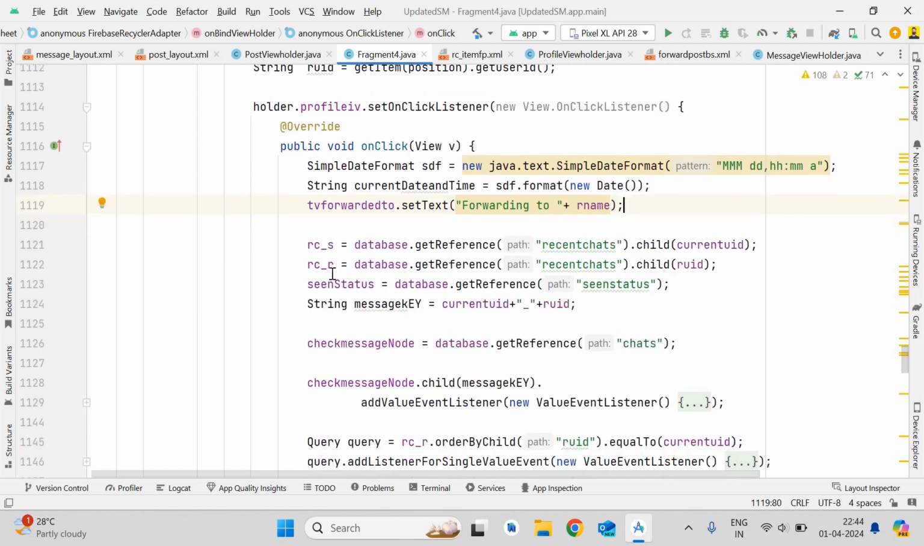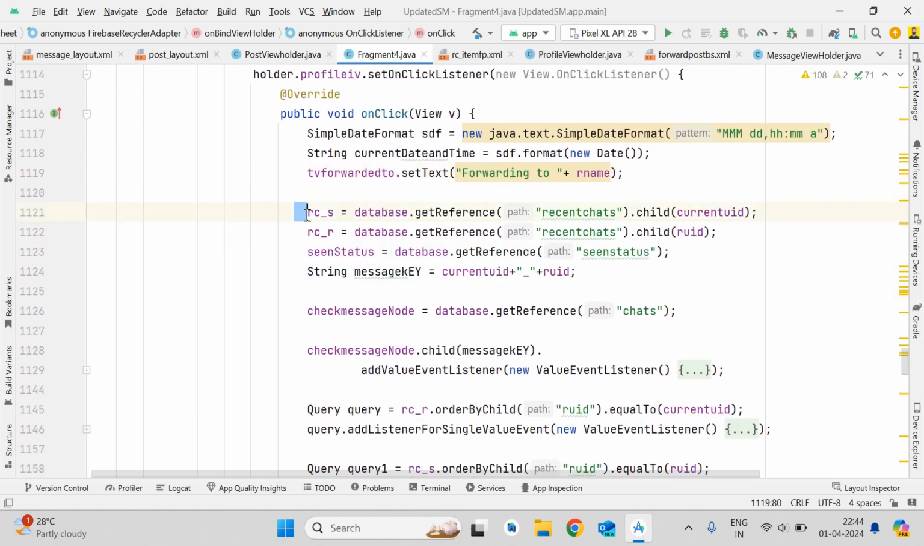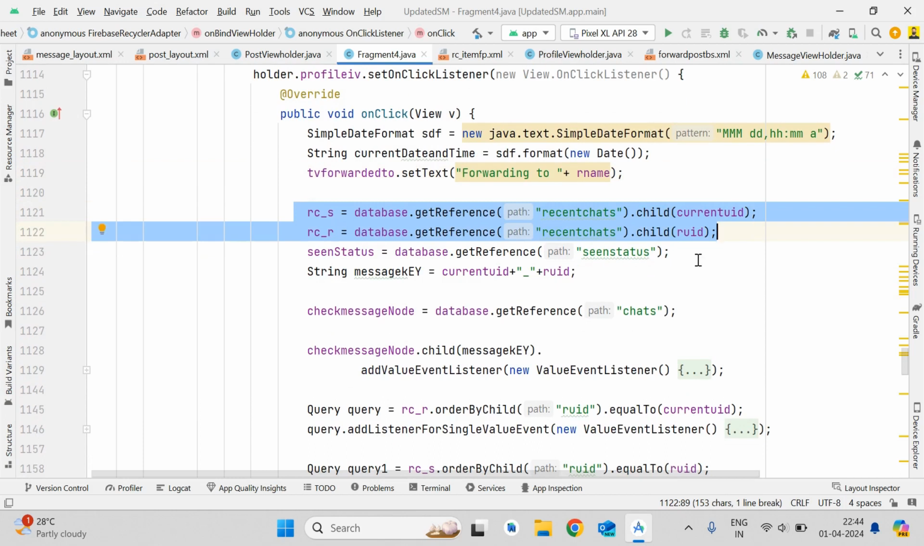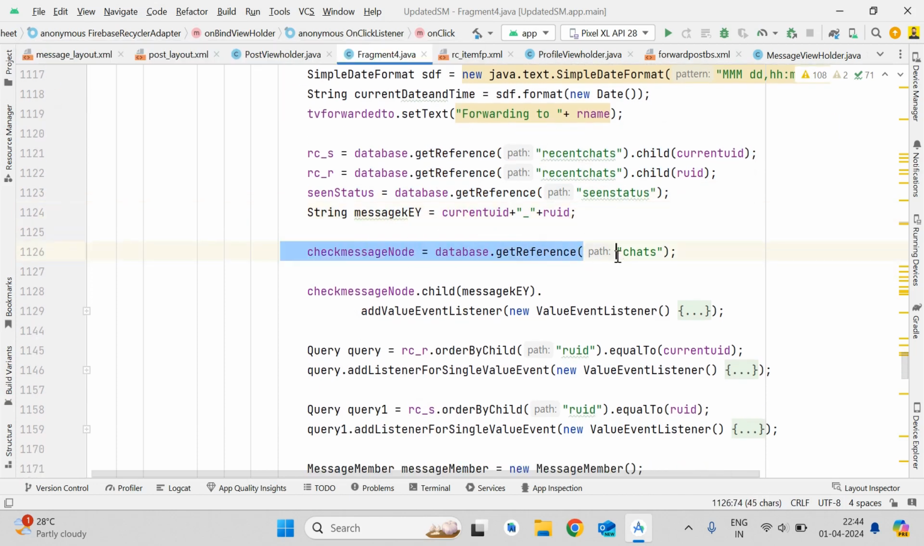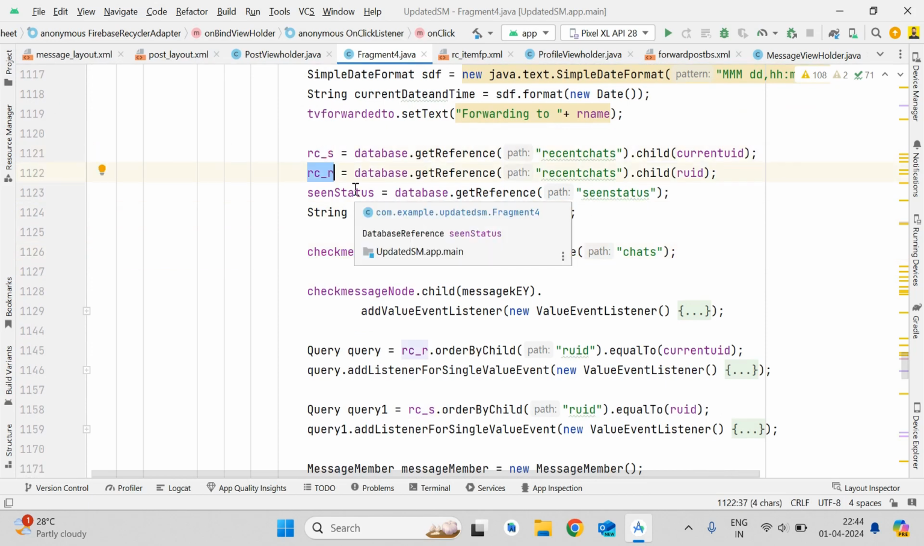And then after that, you have to give the reference of recent chats as well. Here you can see that I'm giving its reference, and then the seen status reference, and the message key is also required. Then we will use this check message node. These rcs, rcr, and seen status are database references of Firebase.